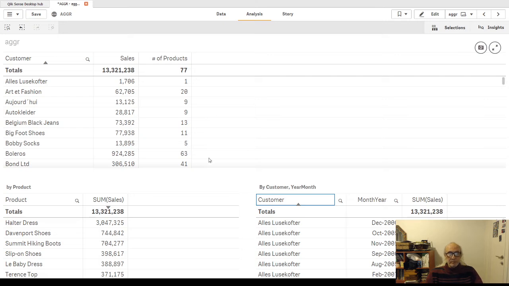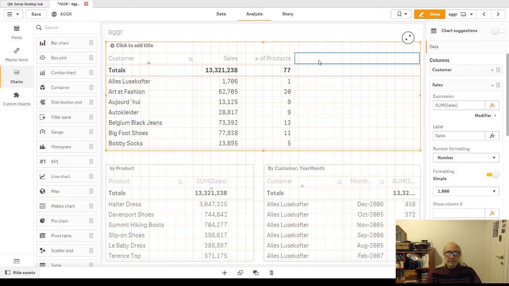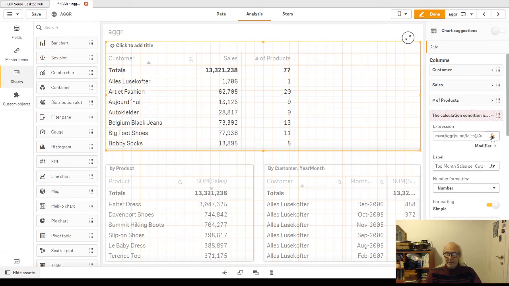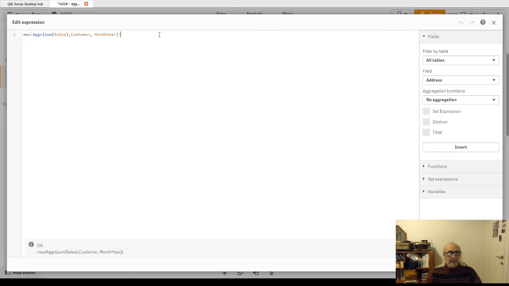For this, I need actually to make something of a max value of sum of sales. But since this is an aggregation function, I cannot nest it. So I have to use the AGGR function. Let's see how it's done. Okay, we go inside edit mode, and I have prepared in advance. Let's go inside. And the syntax is very, very simple, actually.